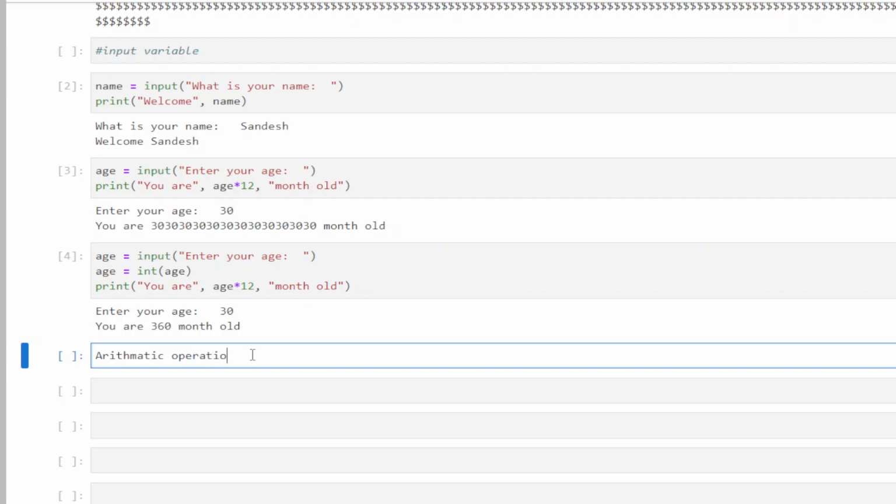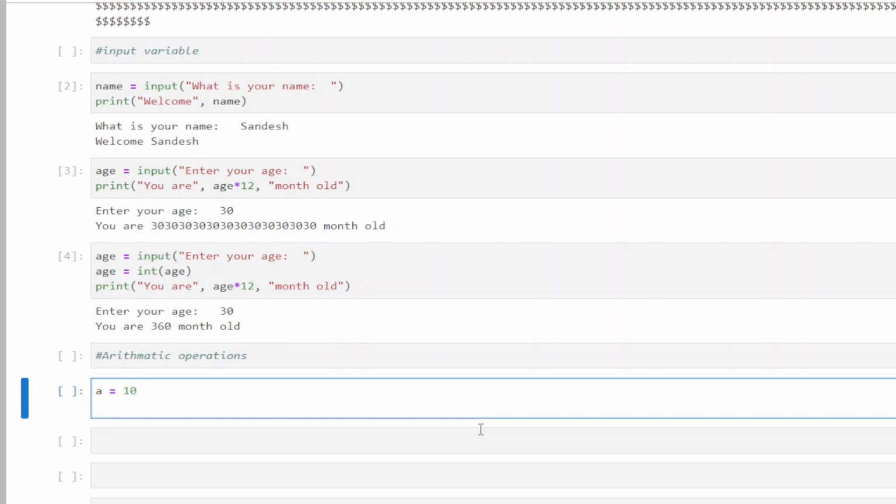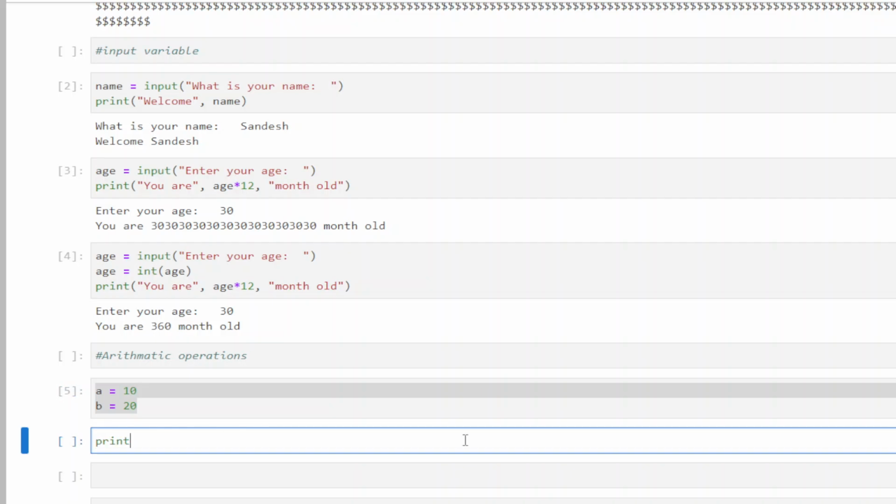Now let's understand some arithmetic operations. Simple. Once again, as all of us know, you can do simple arithmetic operators here as well in Python, right? So print, I want to make sure that there is an addition which is happening here.